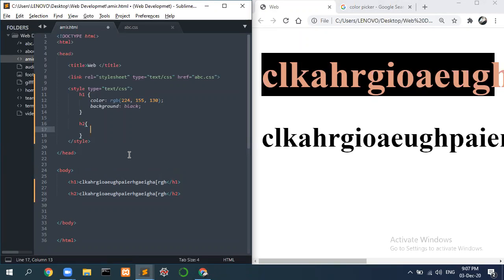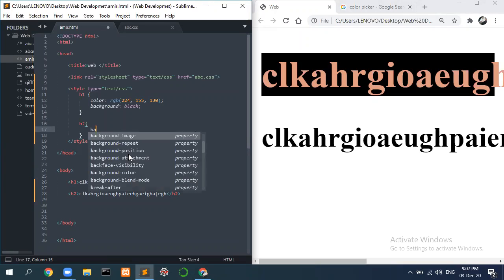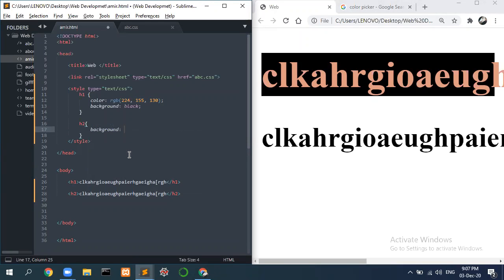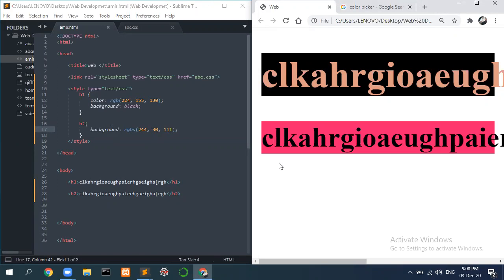and I'll add a background this time, so y'all can get a better idea. Background, and for RGBA, I'll type RGBA, not RGB. So here I'll add a value, say 244, comma, and I want only 30 of green, and say 111 of blue. I refresh it, so you see I have this particular color over here.